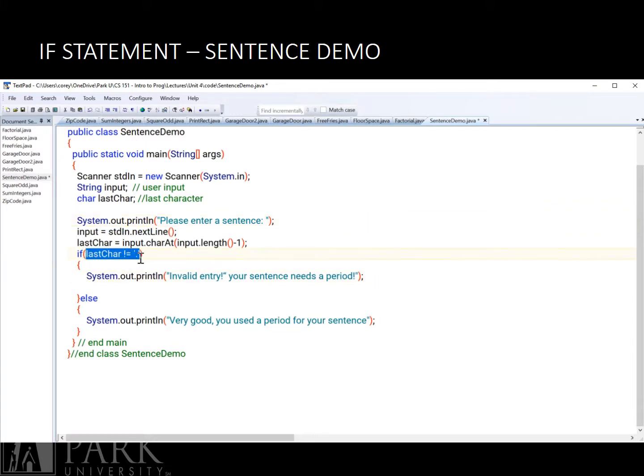And if the sentence does not end in a period, so if the last character is not equal to a period, and we're using the input string method charAt to get the last character of the string, and if it's not equal to a period, we're going to print out, hey, your sentence needs a period. Otherwise, it prints out very good. You used a period for your sentence. You know grammar and whatnot.